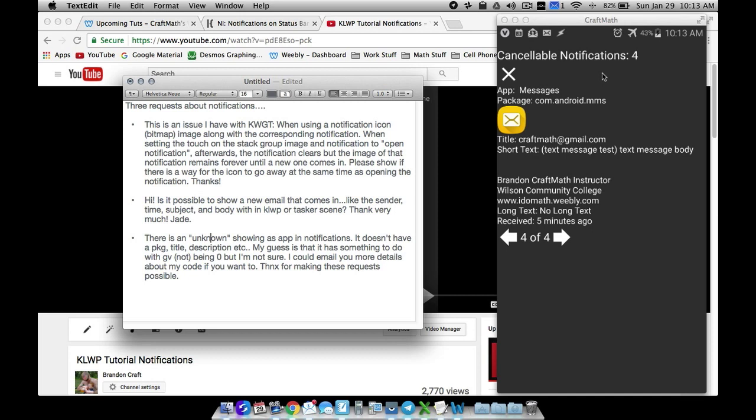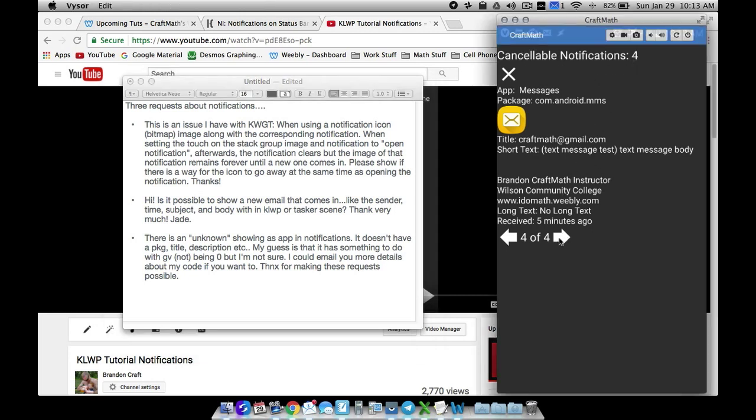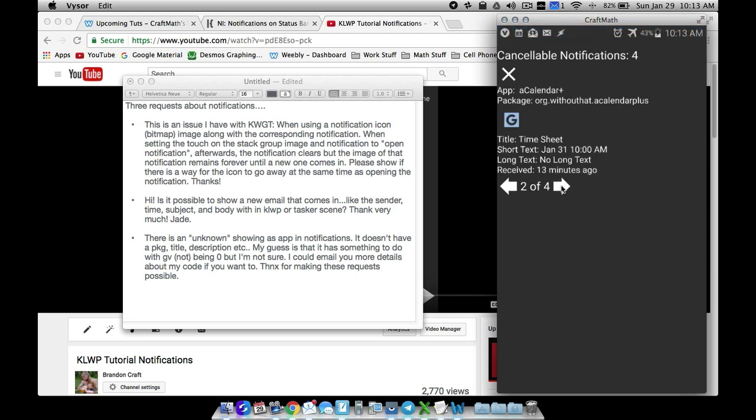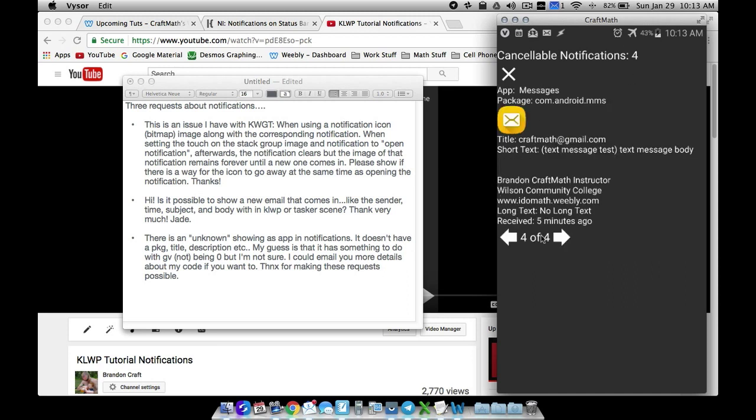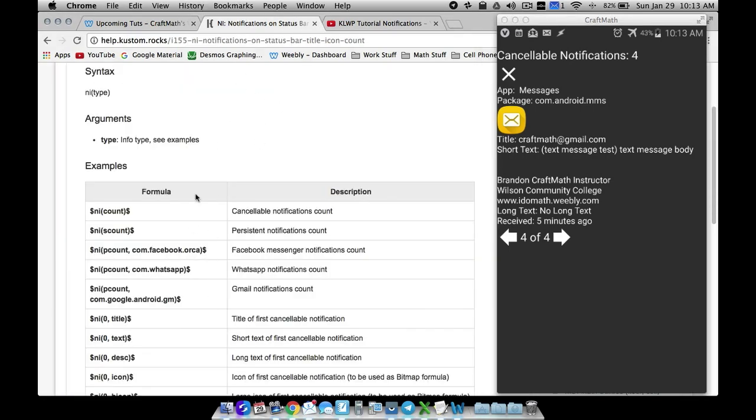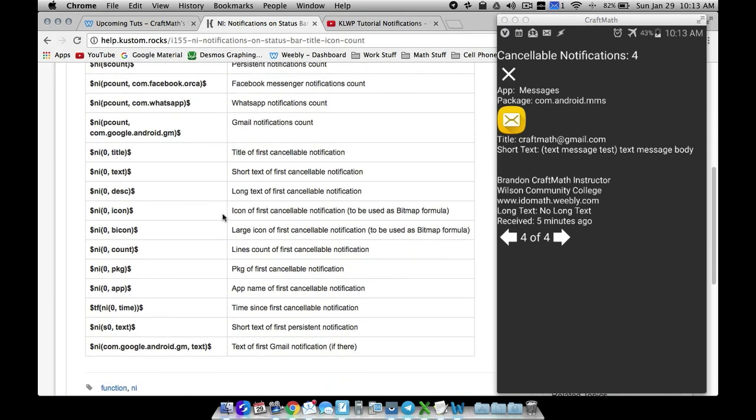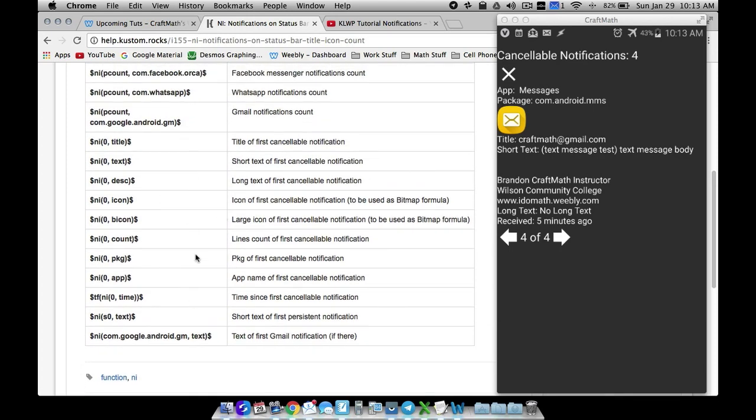Well, I have a fix for that as well. As you can see here, I have 4 notifications that I can cancel, and I can cycle through these in this order right here, or I can go backwards as well. And now as I cancel, this is something we're going to have to do with our globals. Notice if I go back to here, 4. So I have some text message, I have the package, all this stuff showing through using the notification function. All this stuff is over at help.kustom.rocks, where you can get all the various types of functions. These also show up in KLWP.